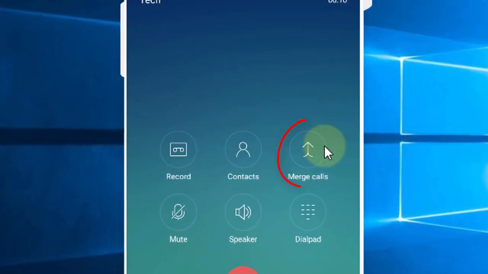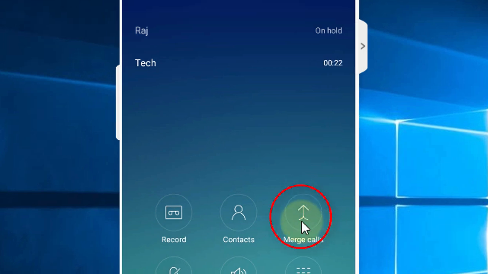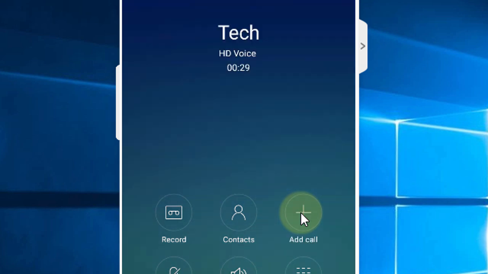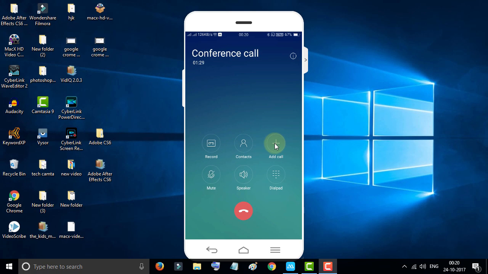This is the merge call. When one call is on hold and the other is accepted, you tap this merge call. By this you can make a conference call.